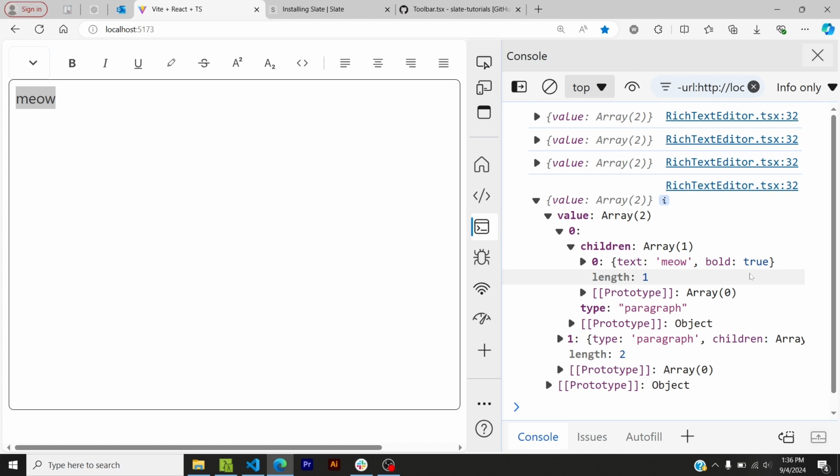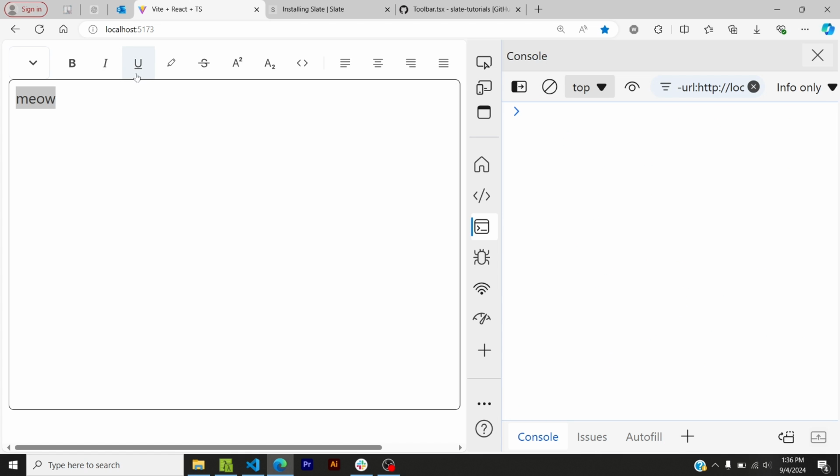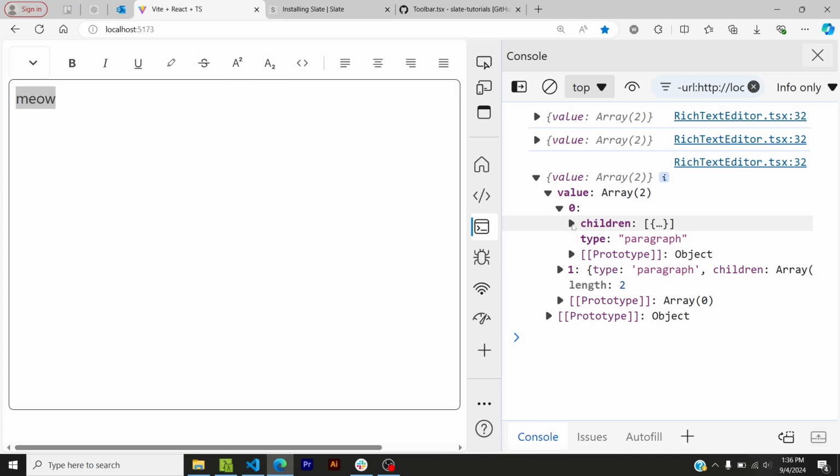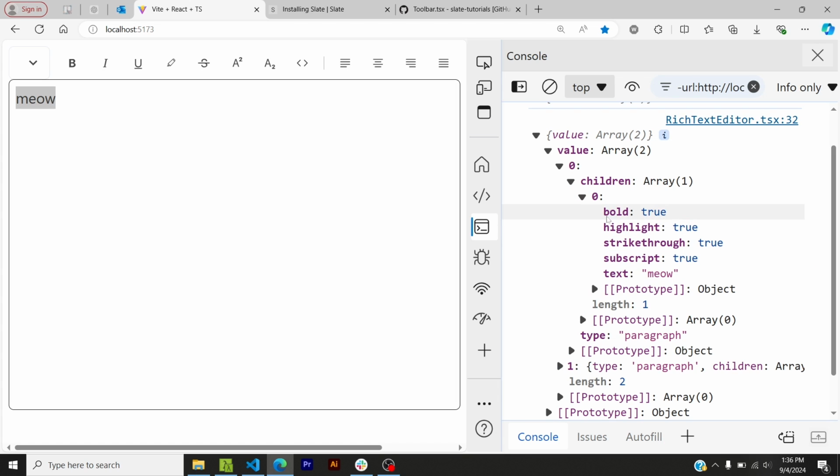So basically the addMark function took the selected text and in that particular object added a key value pair where the key was the format key I passed. In this case it was bold and the value is true because now I have added that mark, which is great. Similarly, if I remove this and I click on some other buttons, you will see that other key value pairs have been added as well. So now bold, highlight, strike through, superscript are true as well, which is great.